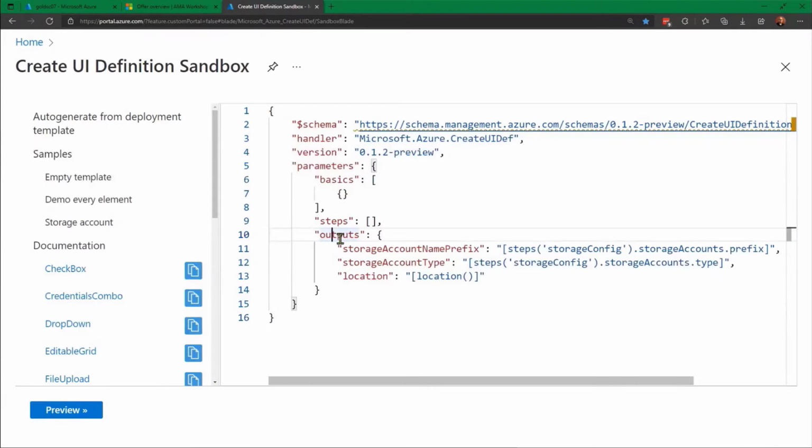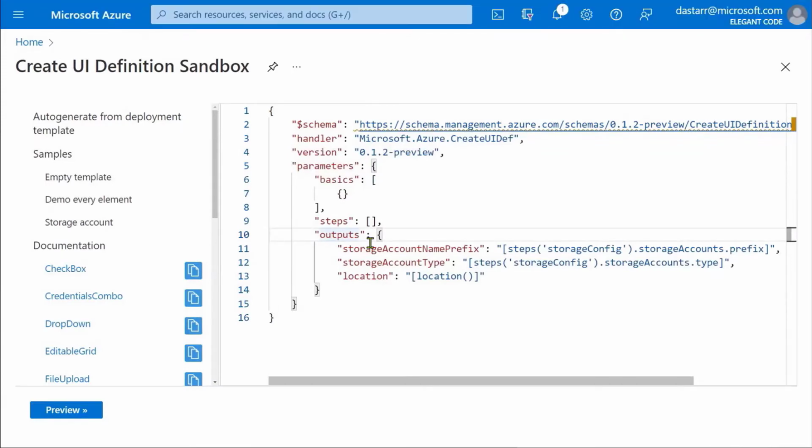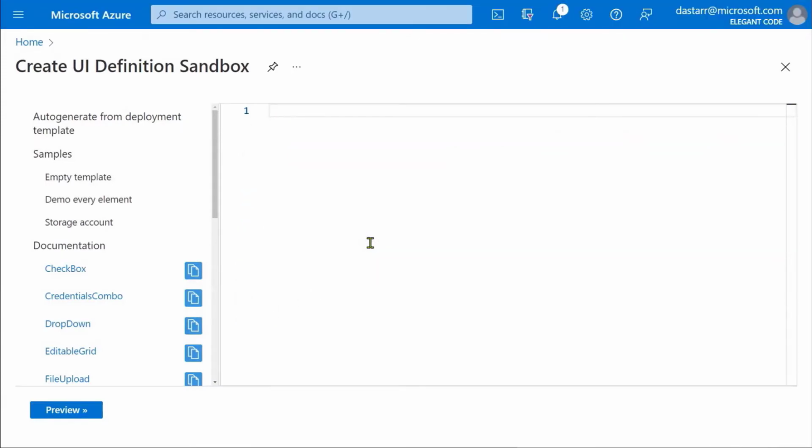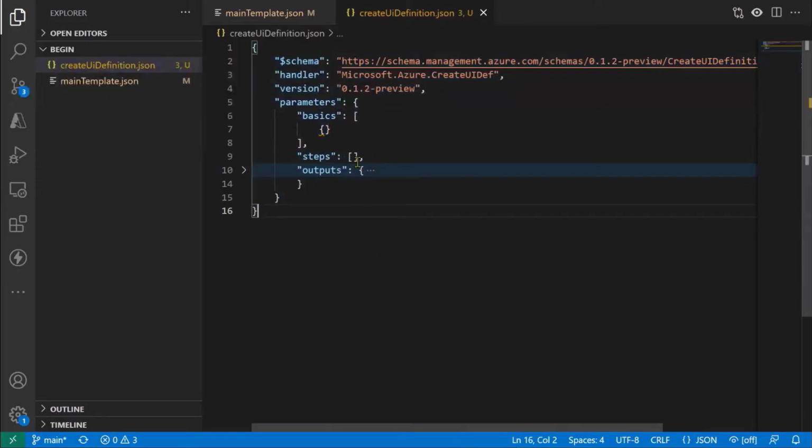All right, I'm going to jump back to the Sandbox and clear it out. And we'll then head over to our Create UI Definition file.